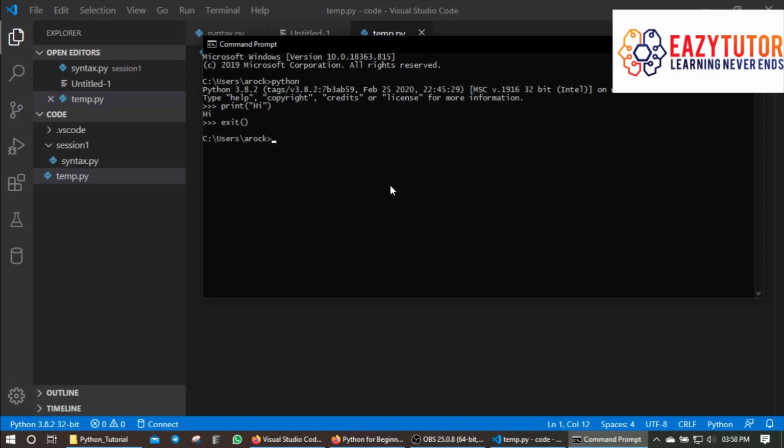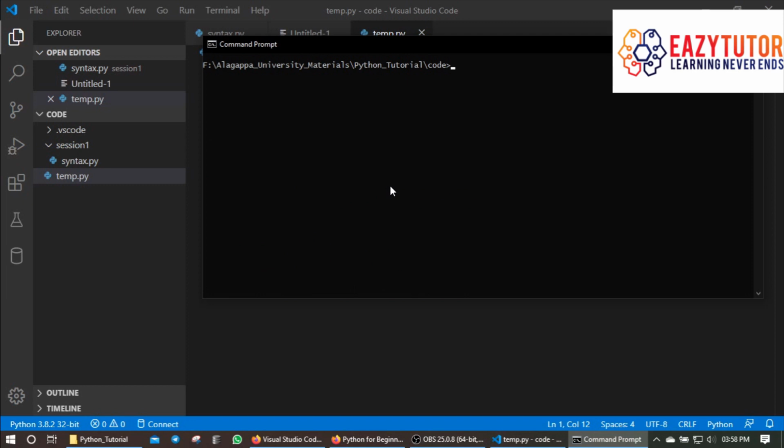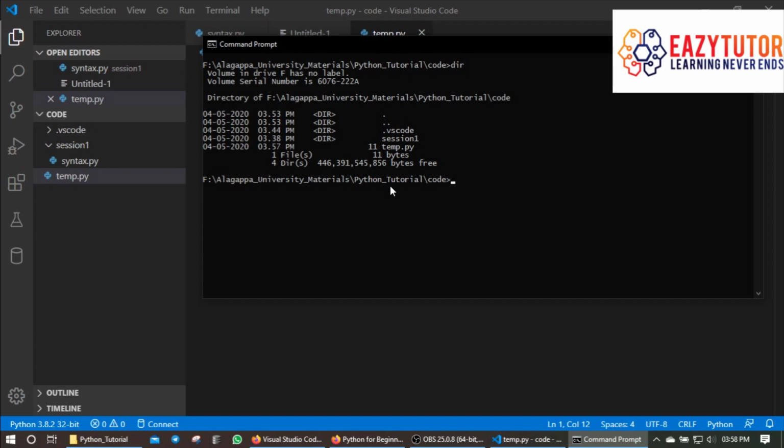Now let me try to execute this from command prompt. Let me come out from this prompt. Let me go to F:, and let me go to my folder location, and here I have code. Clear the screen. Don't worry about these commands, but eventually you need to learn this. Now I have my temp.py in my current folder. I need to execute this file. To execute any Python file, you mention python and space your file name. Run this, you will get the line hi. So this is how we execute from command prompt.